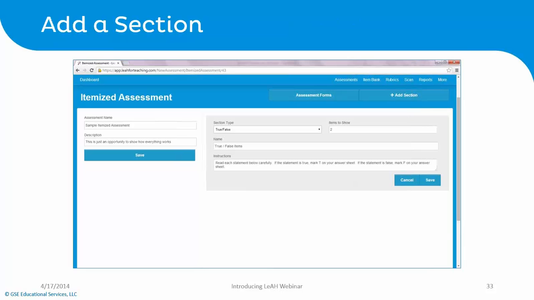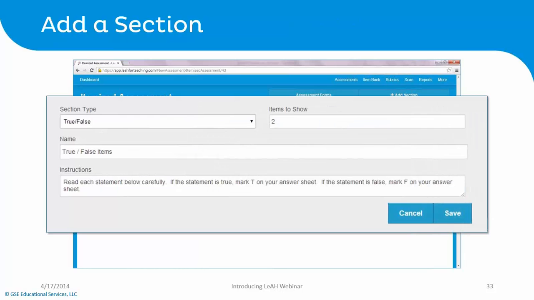All right, so let's go ahead and add a section to our assessments. And so first, we're going to need to decide what kind of items go in this section. And then as soon as we select an item type, default instructions will automatically fill in down below. You can modify these instructions if you like, but they give you a good starting point. Next, we need to decide how many items are going to show for this section.